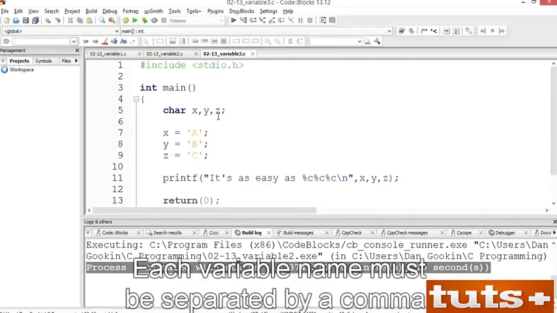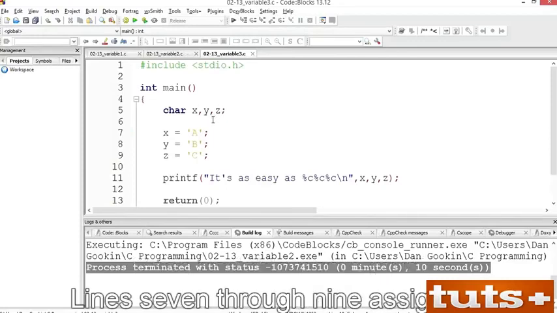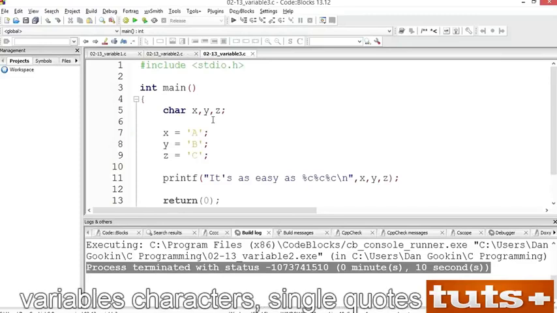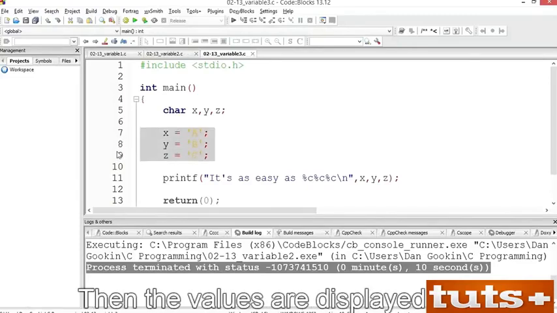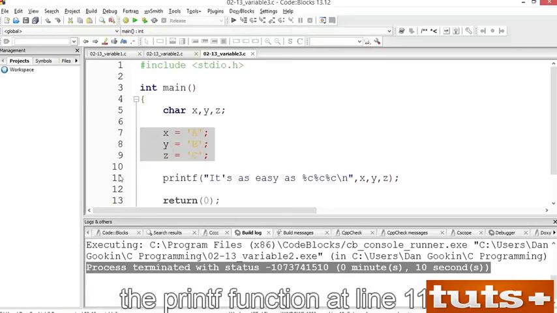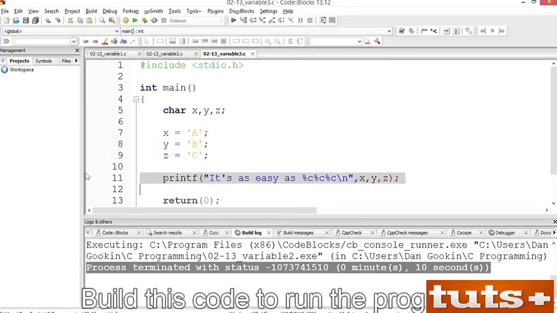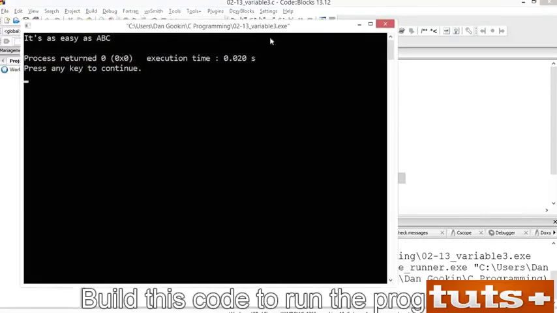Lines 7 through 9 assign the variables characters. Single quotes are used. Then the values are displayed with the printf function at line 11. Build this code to run the program. Just as you can change integer variables, you can change character variables.